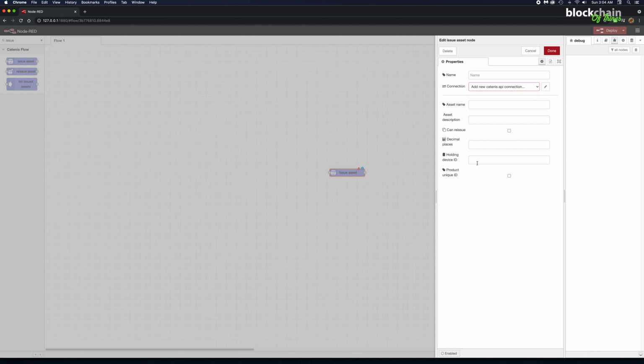In the Holding Device ID field, enter the ID of the device that would hold the asset. If no specific device should hold the asset, enter null. If you have associated a unique name to your device in your Catenis administrative interface and prefer to use the unique name instead of a device ID, you can tick off this box and enter the unique name you call your device in the device field instead of the device ID.